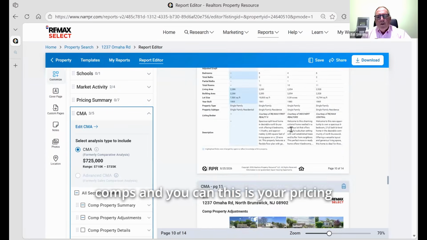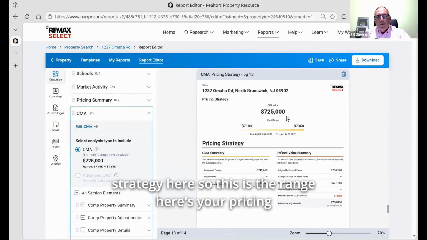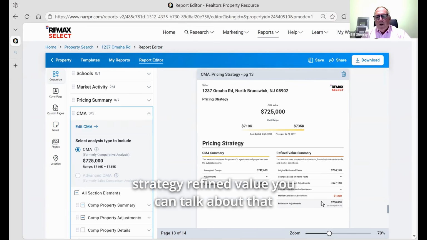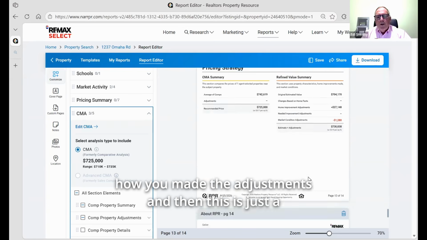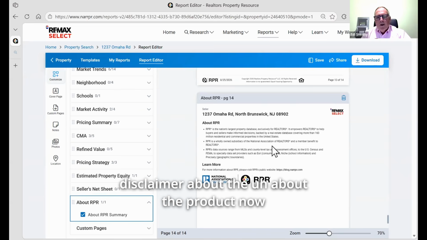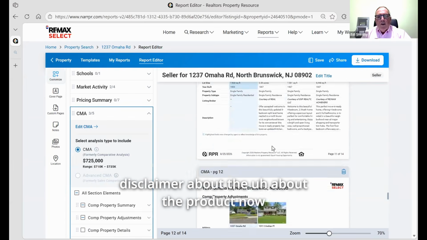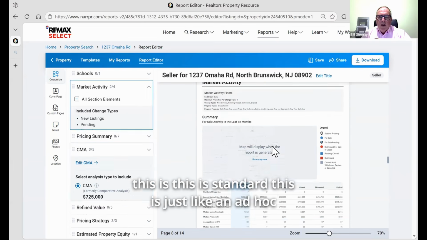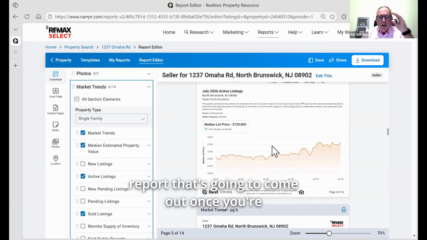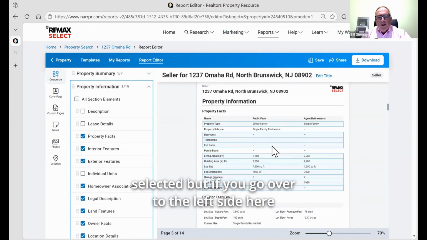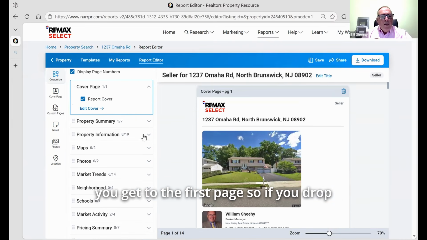We'll show the comps, and this is your pricing strategy here. So this is the range. Here's your pricing strategy, refined value. You can talk about that, how you made the adjustments. And then this is just a disclaimer about the product. Now this is standard. This is just like an ad hoc report that's going to come out once you're selected. But if you go over to the left side here, you get to the first page.